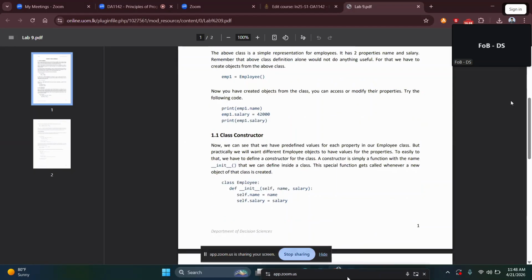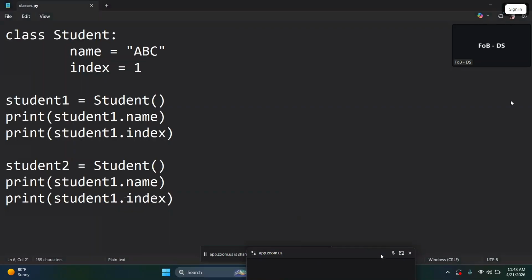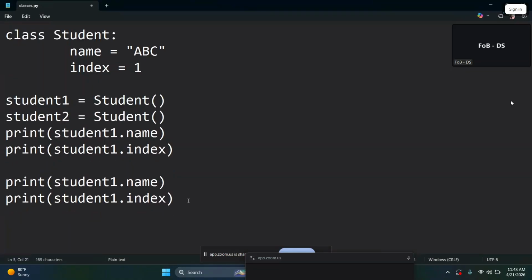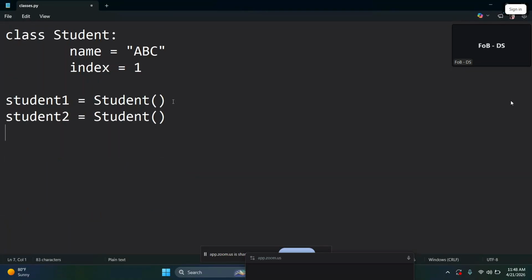Okay, let's try to do that as well. This is student 1. I added this line. I created separate objects called student 1 and student 2. They have the same values. You saw that. After that, I am changing student 1 dot index to 2. I'm giving simple examples for your understanding, right? Student 1 dot index as 2. Then print.